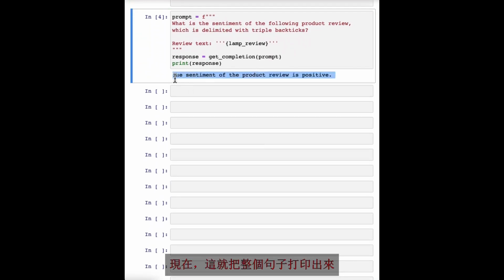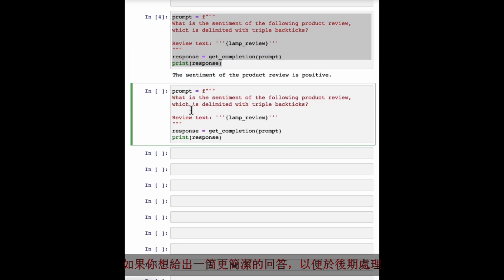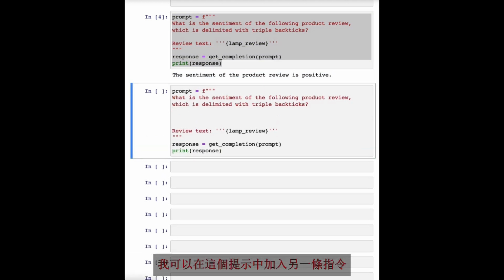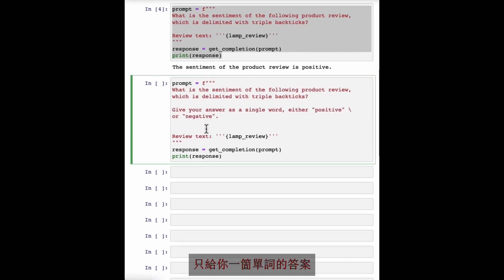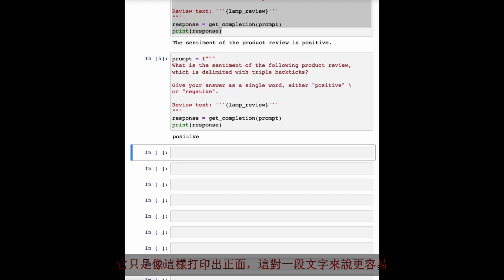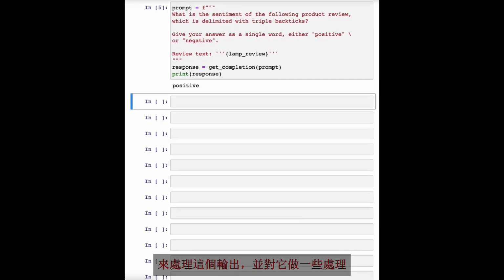Now this prints out the entire sentence. The sentiment of the product review is positive. If you wanted to give a more concise response to make it easier for post-processing, I can take this prompt and add another instruction to give you answers as a single word, either positive or negative. So it just prints out positive like this, which makes it easier for a piece of text to take this output and process it and do something with it.